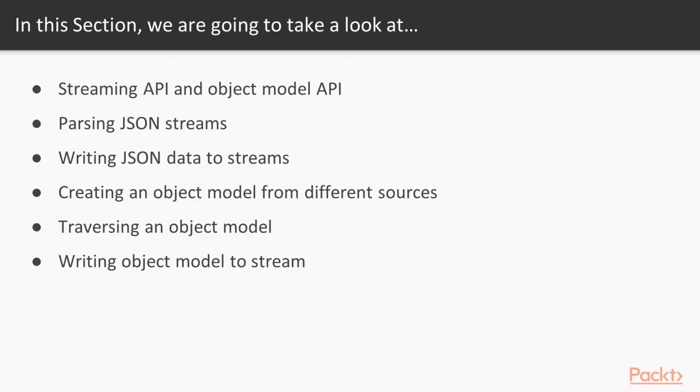I will demonstrate how to use Streaming API to parse JSON streams and write JSON data to streams, how to create JSON model from file or in code, how to traverse the document tree, and how to write object model to file or stream. Let's start.